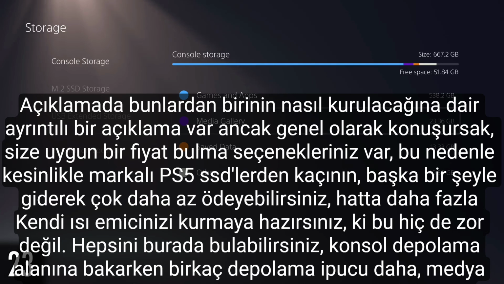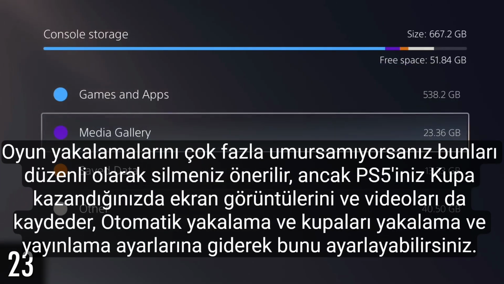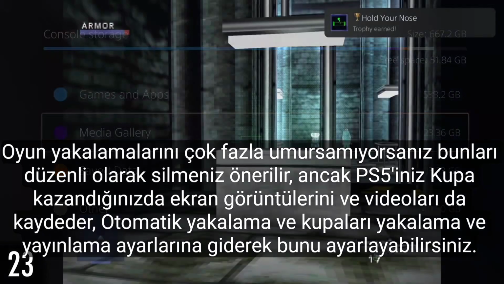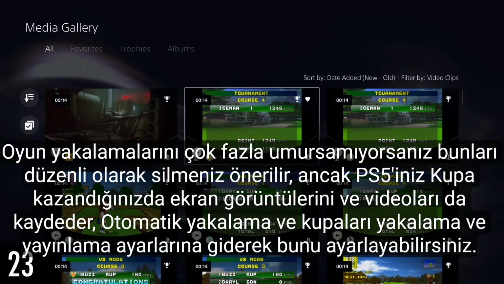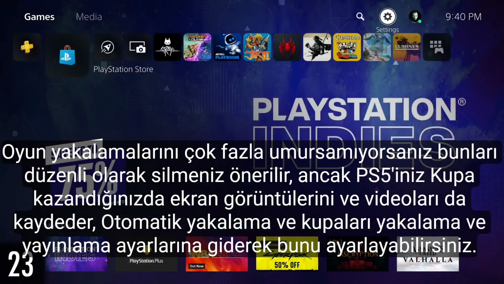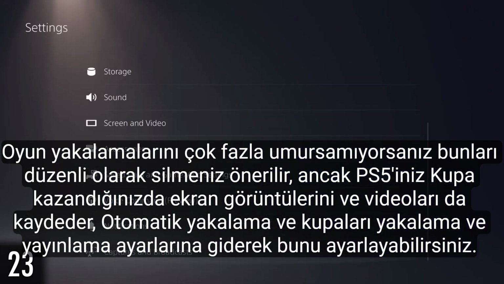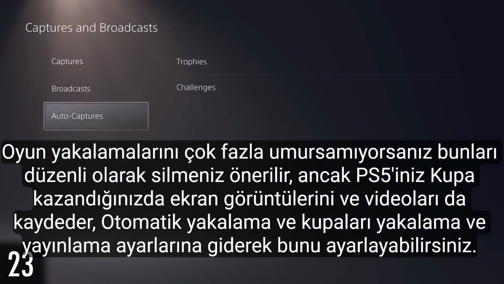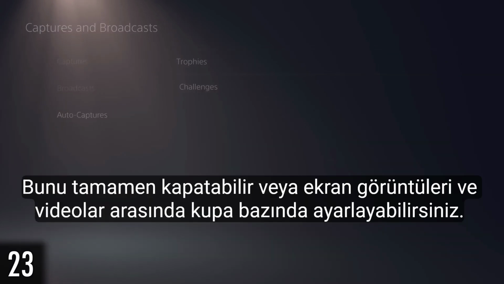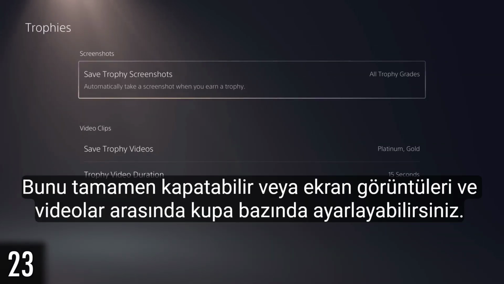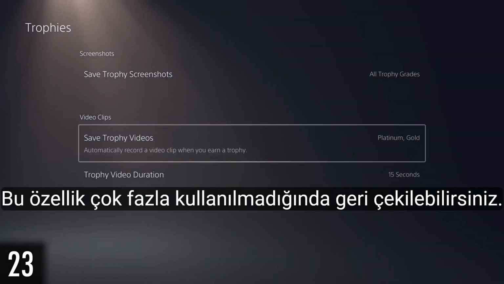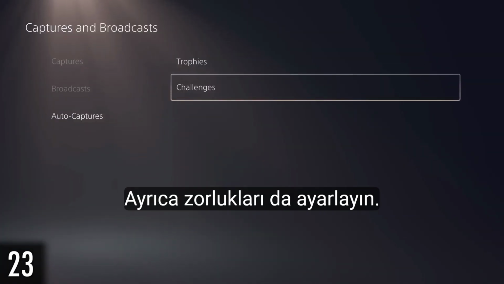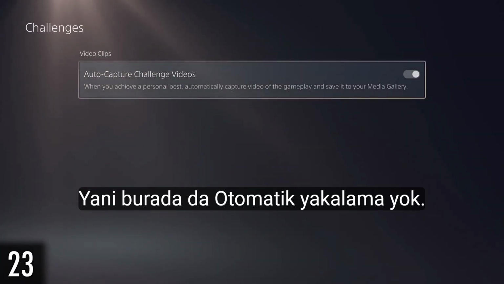Here's some more storage tips. When looking at the console storage, you can reduce how much is being used by the media gallery if you don't care too much about game captures. Deleting these regularly is recommended, but your PS5 also saves screenshots and videos whenever you're earning trophies. You can adjust this by going to Settings, Capture and Broadcasts, Auto Captures, and Trophies. You can either turn this off completely or adjust it on a per trophy basis between screenshots and videos. And while this feature isn't used much, you can back out and also adjust challenges so there's no auto captures here as well.